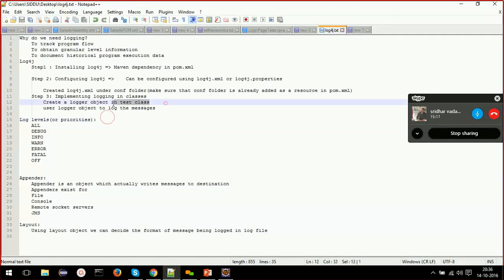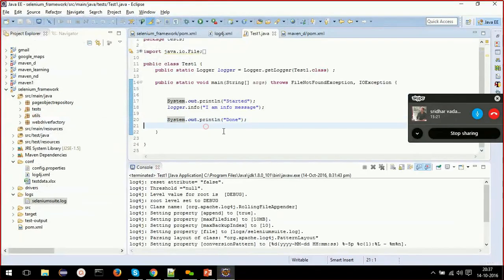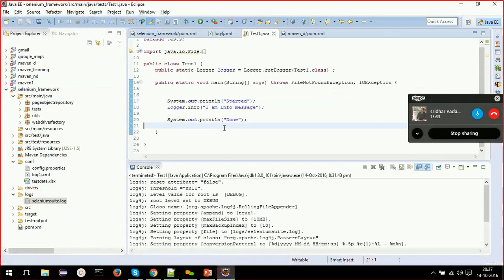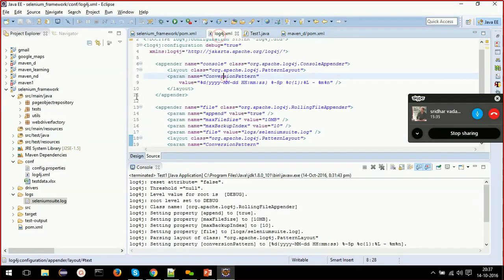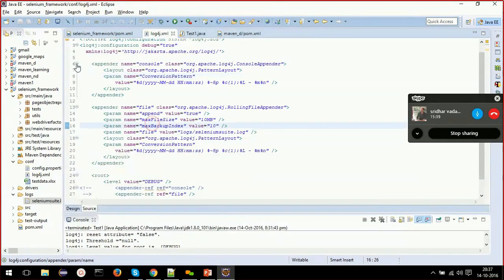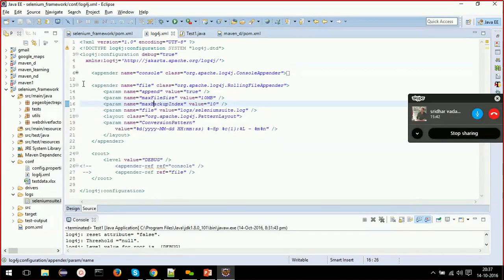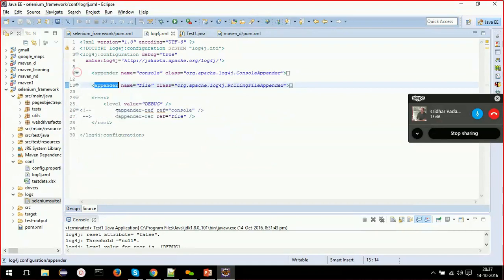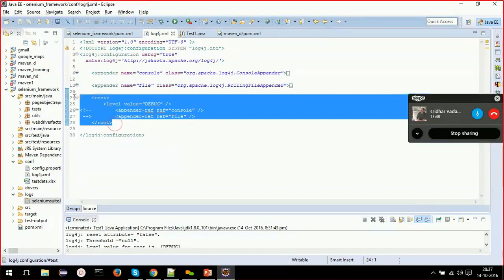So we did all these things: create an object in class, use the logger object to log messages. So now we'll go into details of configuring the log4j file. If I open this log4j.xml, it is divided into appender, there are two appenders, and this is the logger.